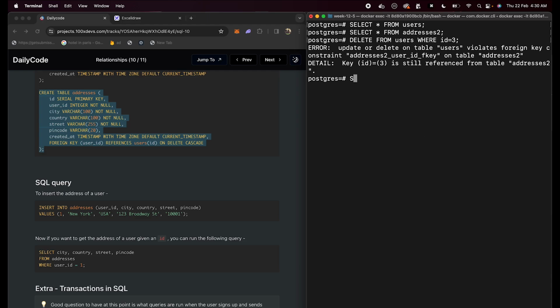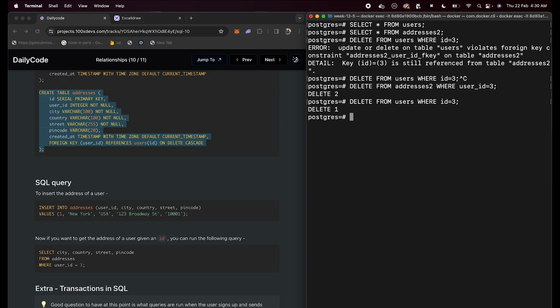How will I delete it? You will first have to delete all the values from the addresses 2 table. And now if you want, you can delete it from the users table. I first had to explicitly delete the addresses and then I could delete the user.